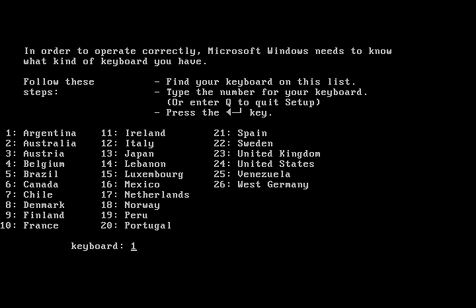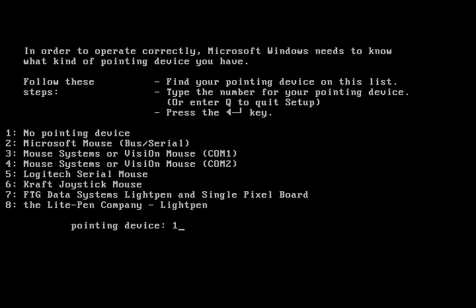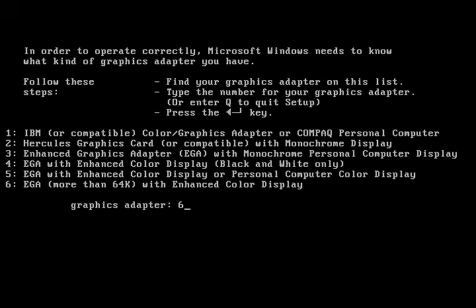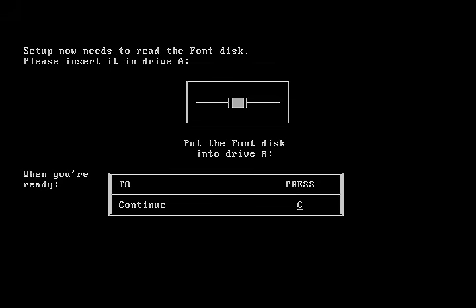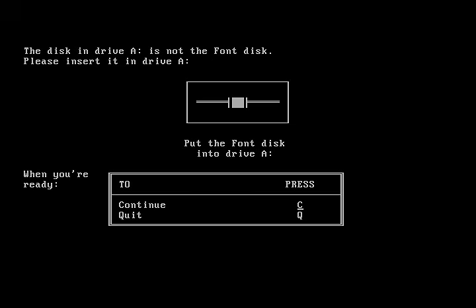The installation for Windows 1.0 isn't quite as pretty as MS-DOS 5 as it is a few years older, but it is by no means difficult to use. No pointing device was selected, as only serial mice are supported and VMware doesn't emulate one. Windows also predates VGA, so EGA graphics were selected. Notice the ASCII art rendering of a floppy drive.